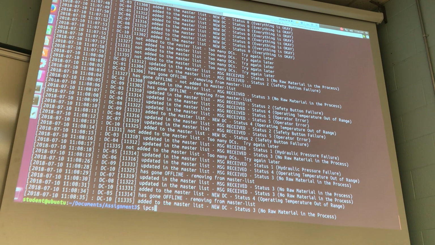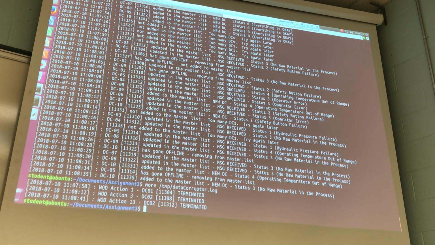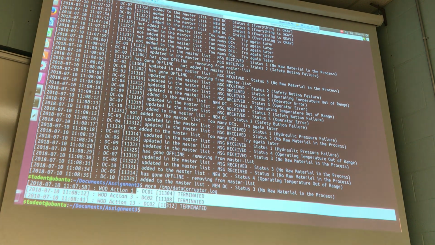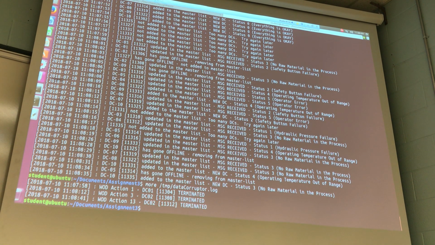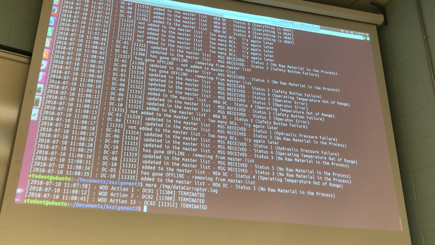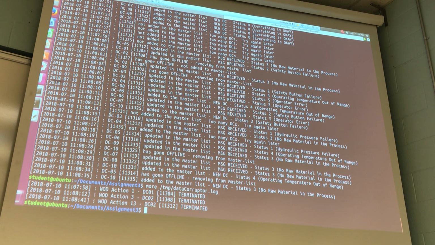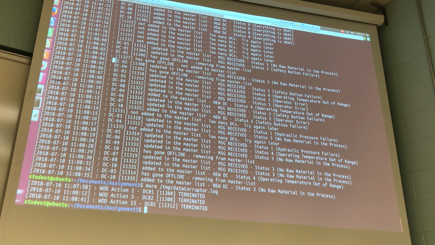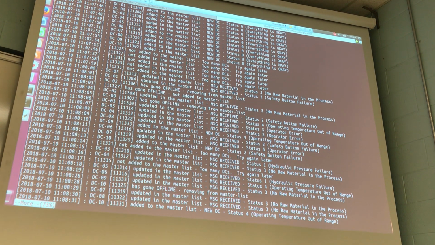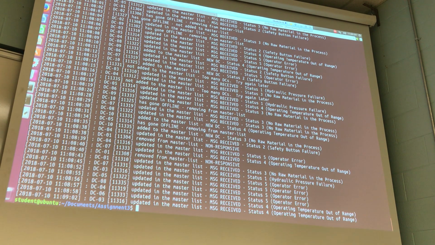Let's see if the corruptor has done anything weird yet. Oh, he's killed 3 of them. He's killed 11304, 308, and 312. So eventually, the reader will notice that they're not sending. 304, 308 was here, so that's a DCO2. So DCO2 should eventually send a non-responsive.